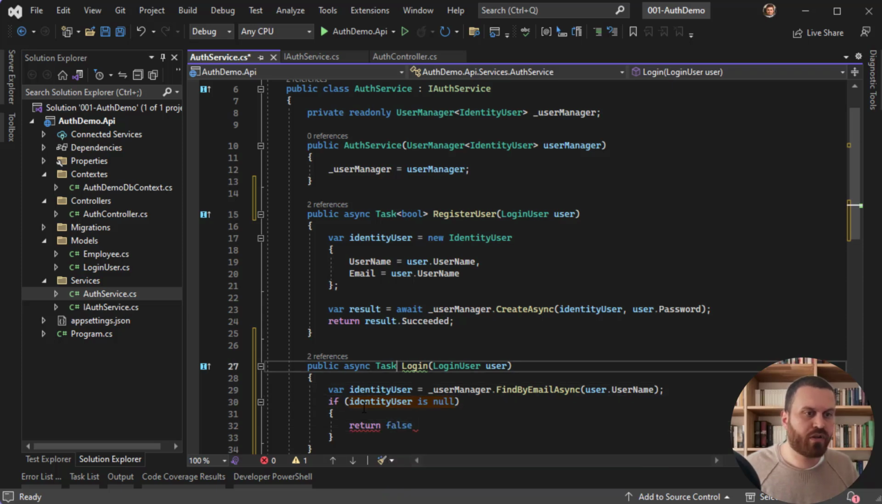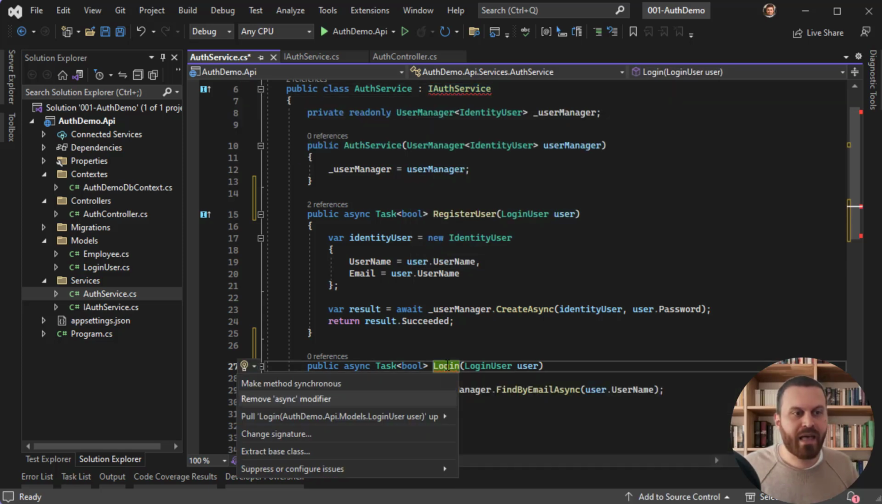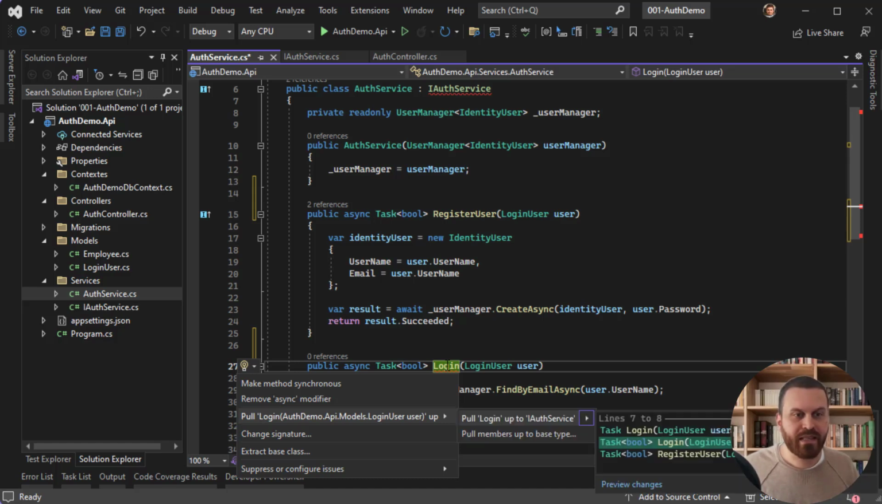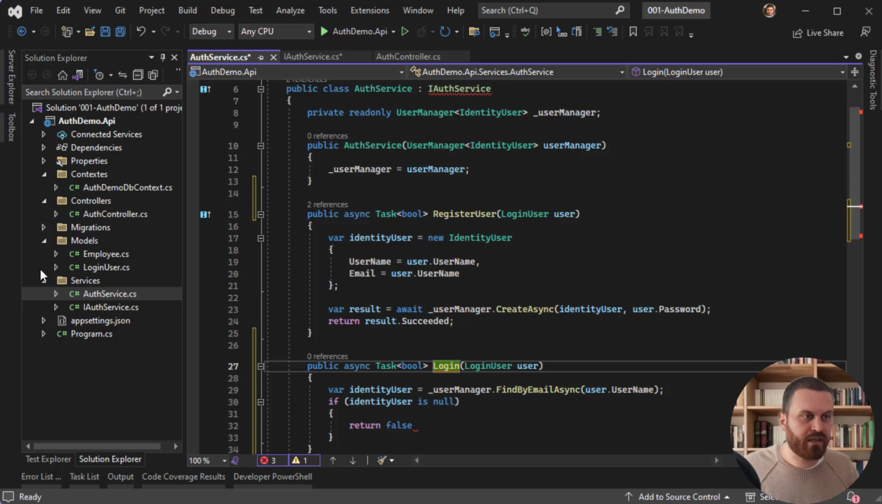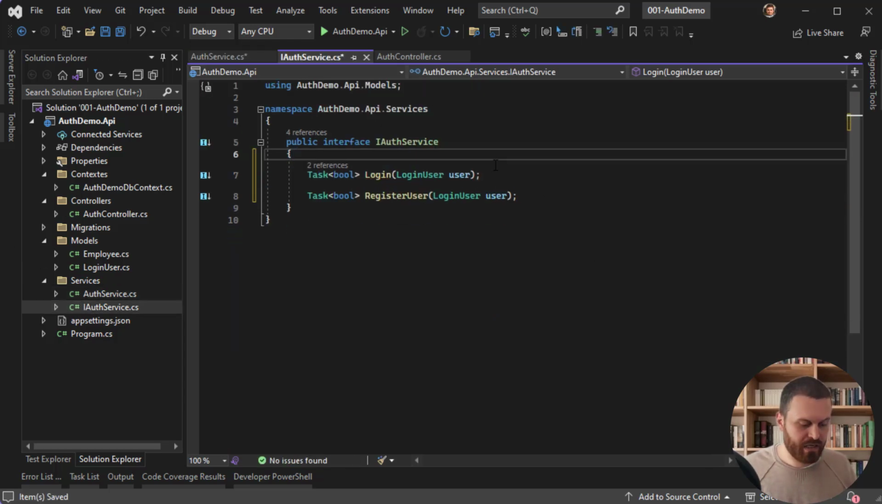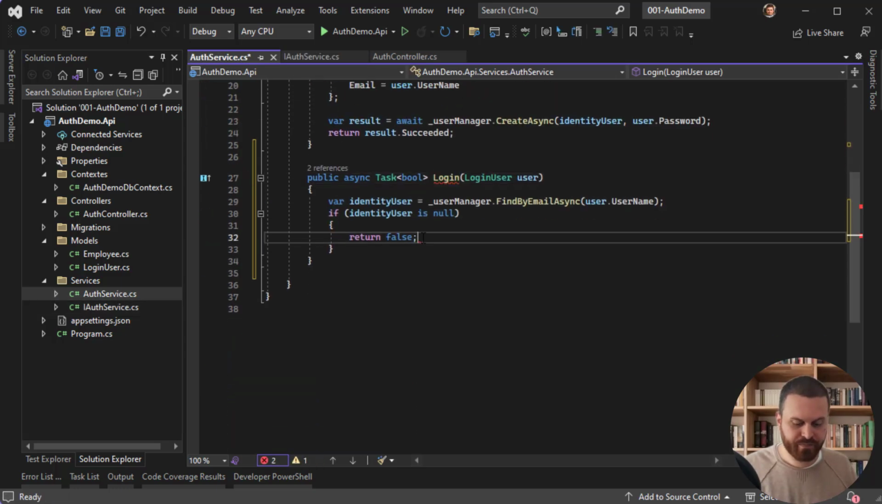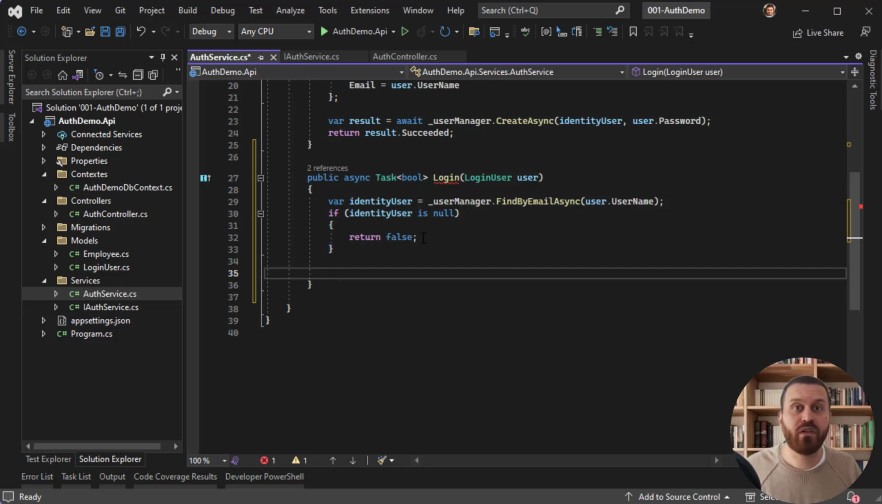Okay, now I know that I'm going to return bool, and let's just click on this one and pull login up, which means that it is going to create this method for me in the interface. Yes, and let's go to the interface. I don't want this login. Let's go back to the OutService. It is going to return false. Now we need to check if the password is correct or not.